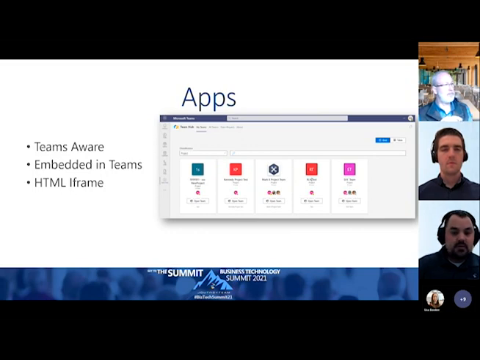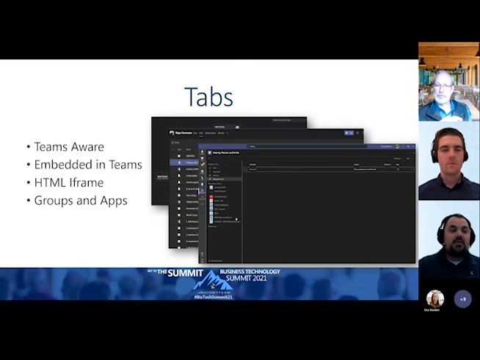Tabs are just like apps. They are iframes within Teams. They're embedded in Teams. Again, they're Teams aware, so they know who I am and theming and stuff. They can be used in apps or in groups. So within a group or a channel, we can have a tab, and we can build one or more tabs within it, and we can build custom tabs, or there's a ton of out-of-the-box tabs. SharePoint has some, CRM has a few. There's quite a few options for tabs within the ecosystem as it is, but we can customize that as well.